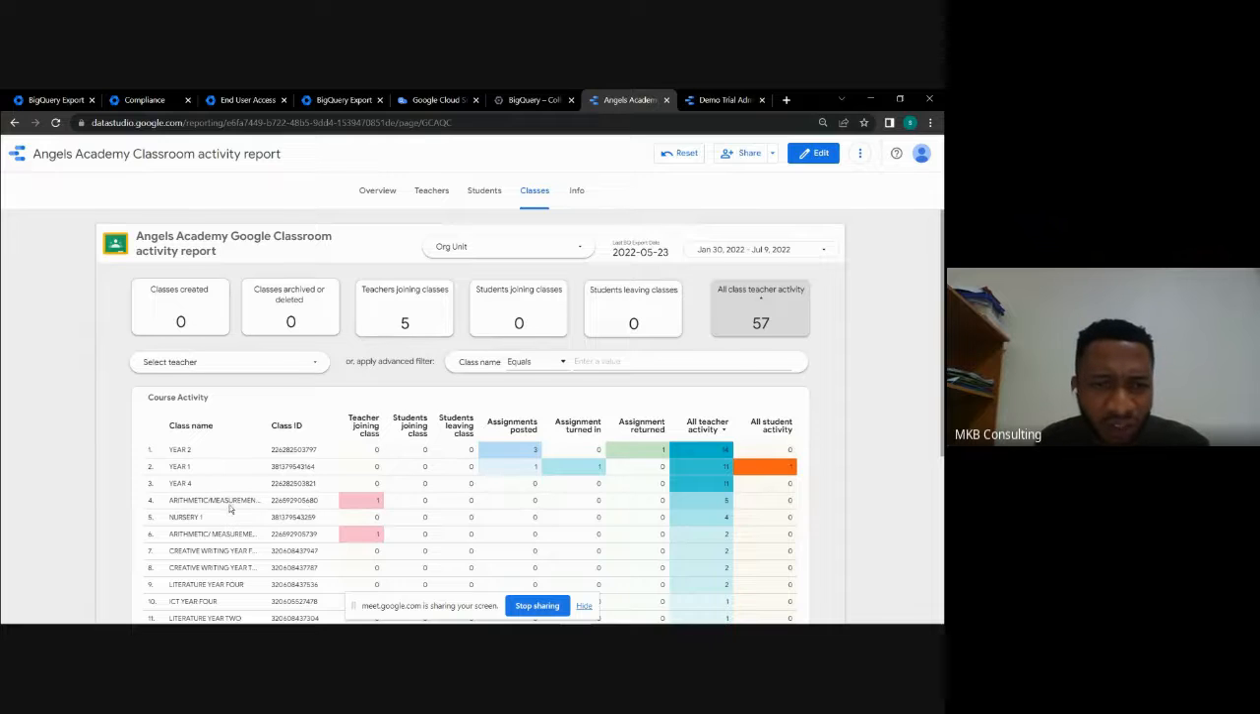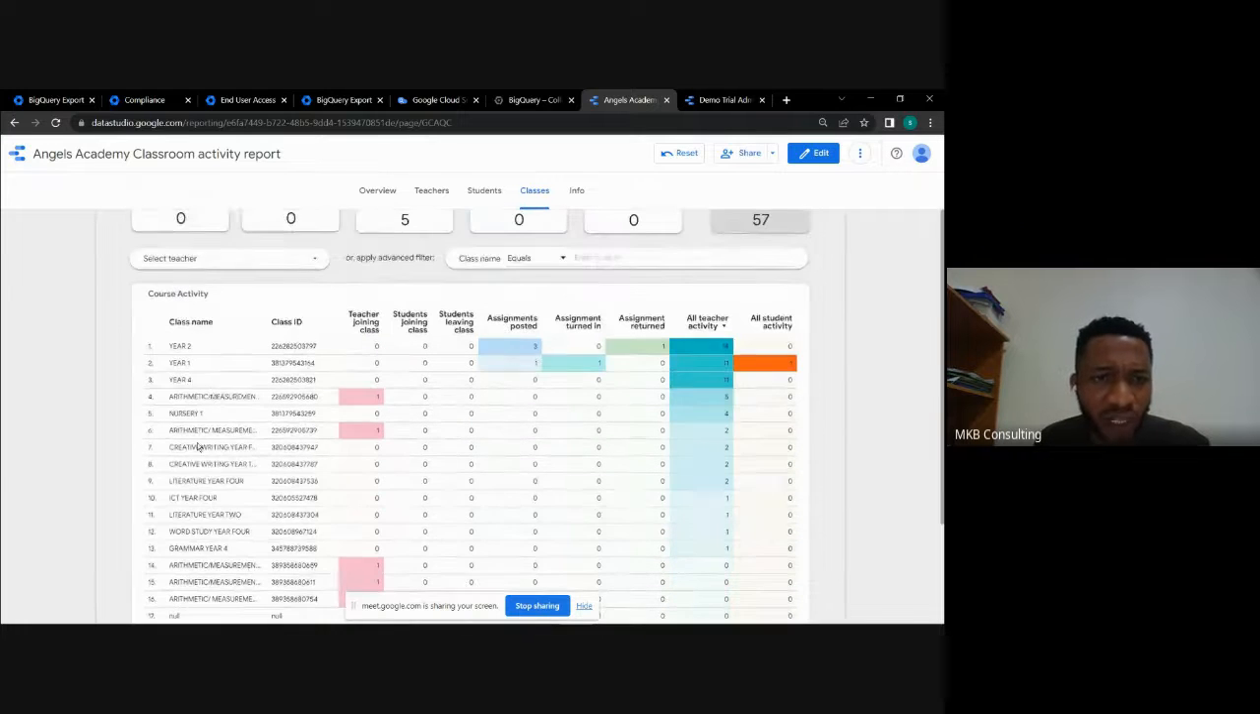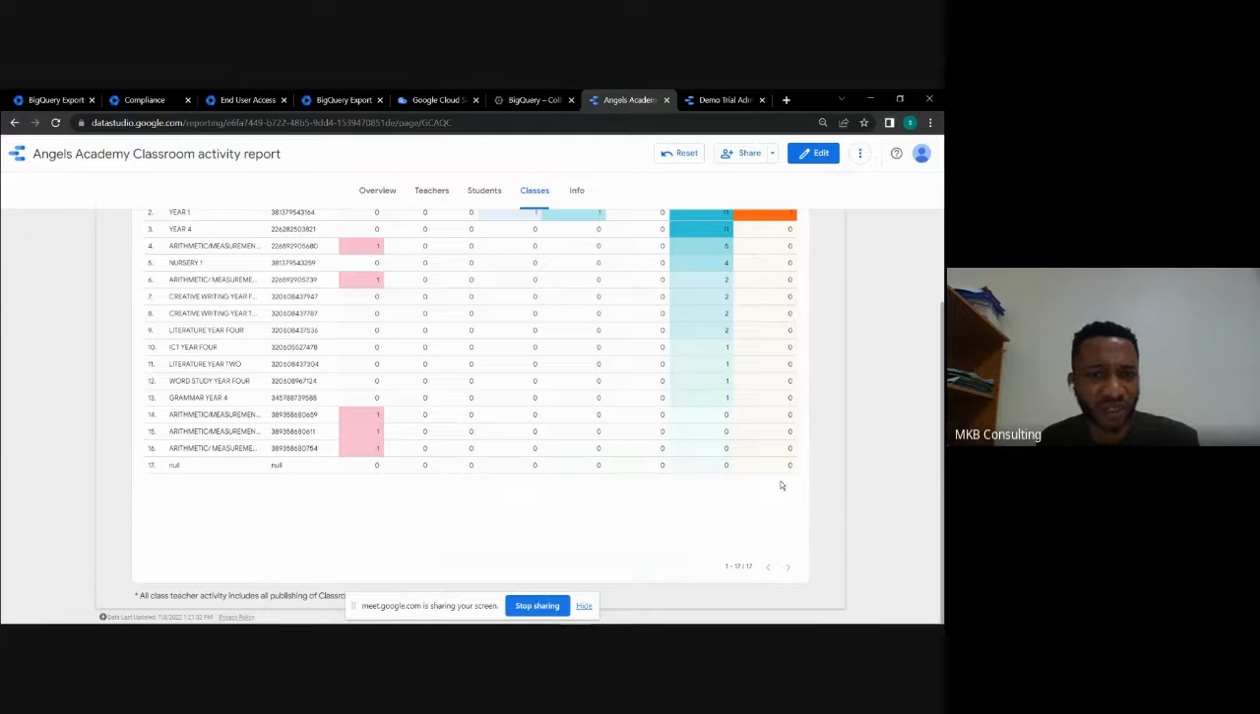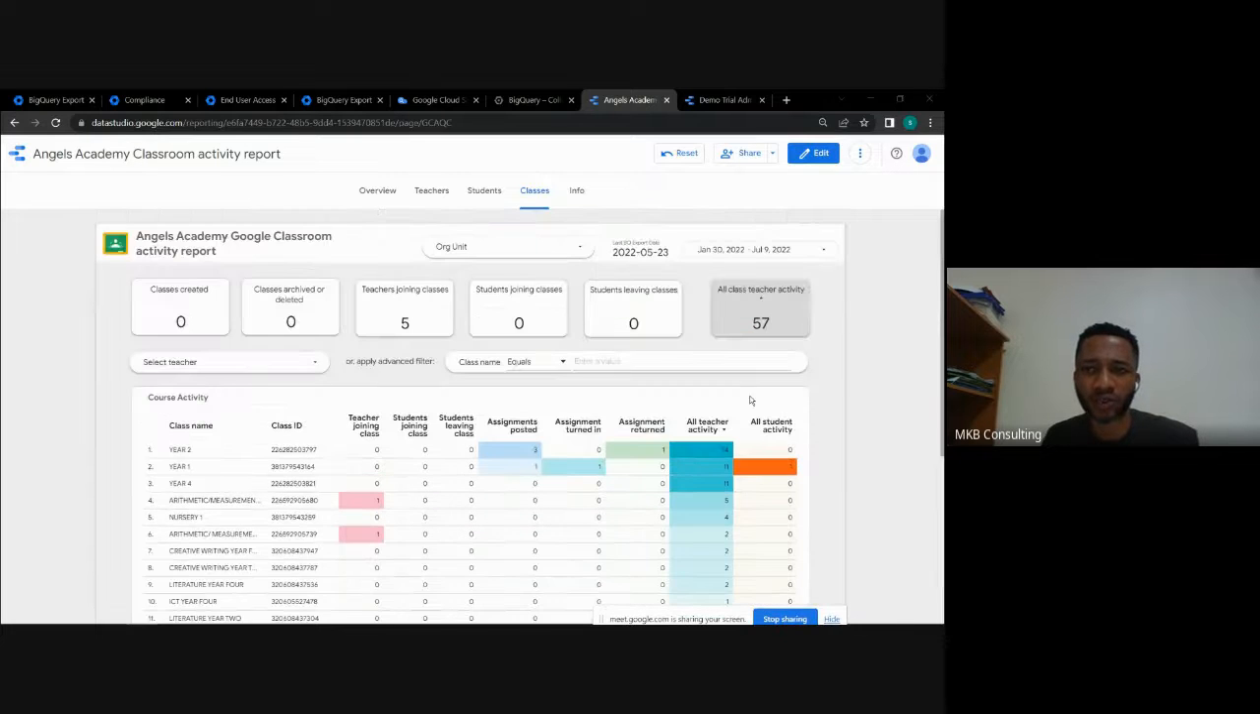Now, there are so many classrooms here that will already be created in your Google Classroom for this particular domain. But here is the summary of all. Teachers who have joined the classes, there are just 5. And all the activities of these teachers is just 57. So the activities here refer to all publishing of classroom content, returning assignments, and public and private comments. That's what this cumulates to.